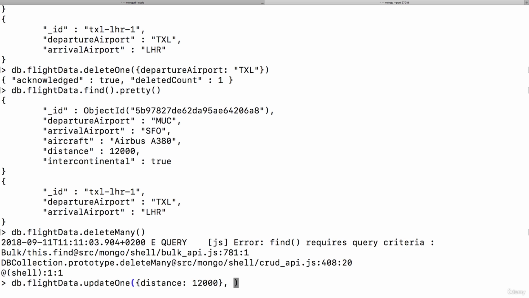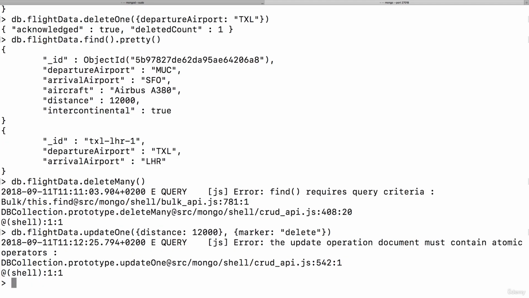Now let's say we want to add a new field, and therefore we pass in a document here, marker, which holds some text, delete. By the way, as you see here, you can use single quotation marks for the value too, but you can also use double quotation marks. Now, this might add a new field, marker, with the value delete to that first element. But if I hit enter, I actually get an error.